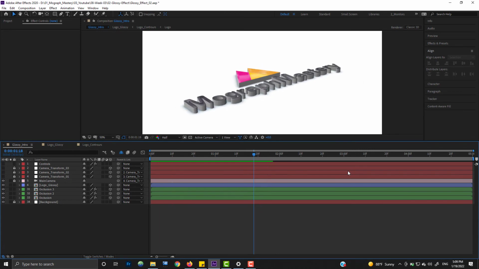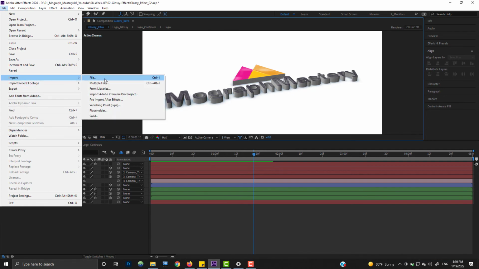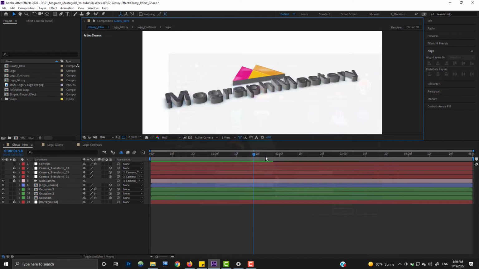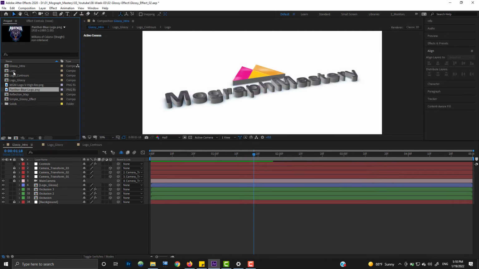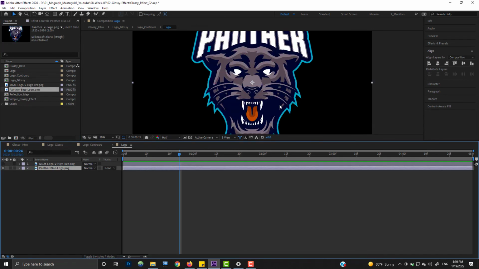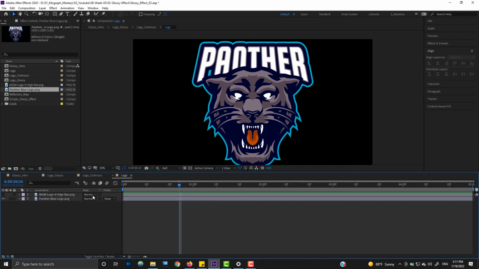But now let's try on a different logo. Let's go to File, Import, File, and import a complex looking logo like this one. Because of the way we did the composition, we just have to replace the logo in one place and everything will update. Let's replace it right here.